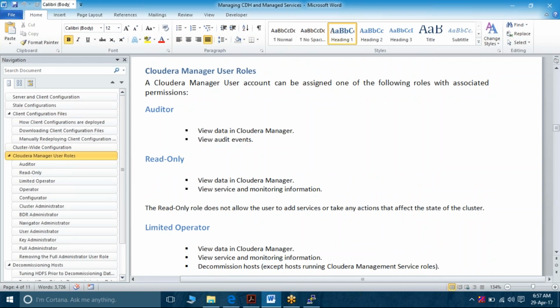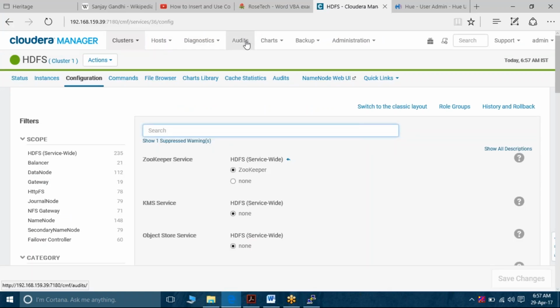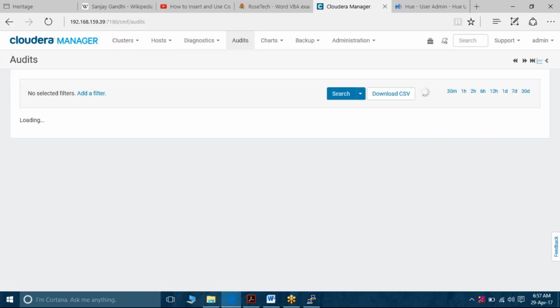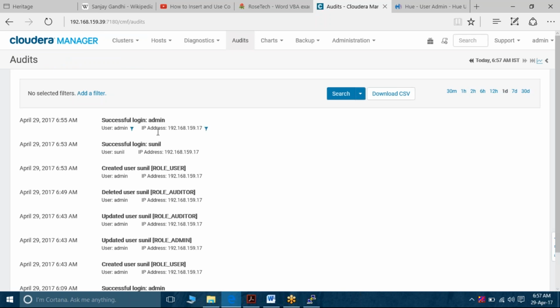You have an auditor role, view data in Cloudera Manager, and view audit events only, only audit events. Where we come across the audit events, I think you noticed here, you have something called audits here. There you notice successful login as admin, successful login as Sunil, from which IP address. You noticed? From which IP address? Yes, Srinivas. Created user role. Deleted user Sunil. Updated user Sunil. So all these come under the audits.